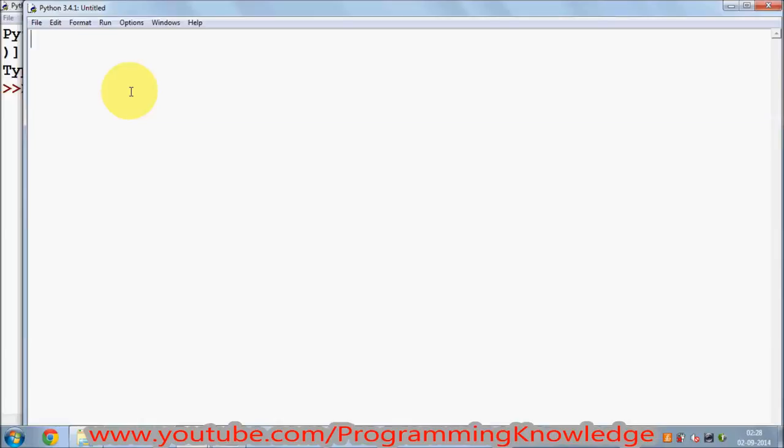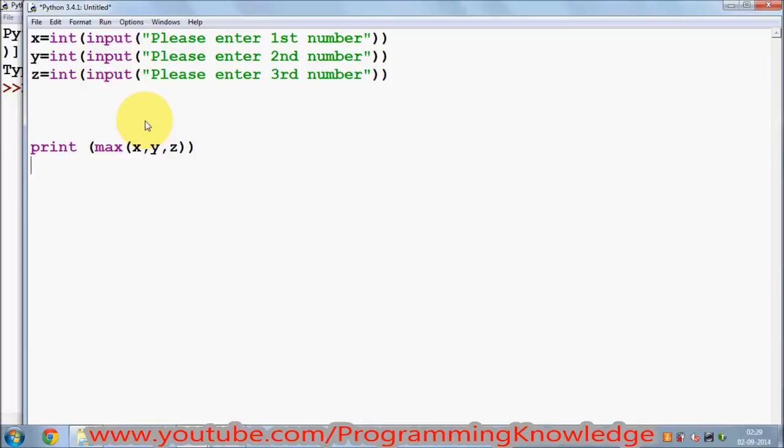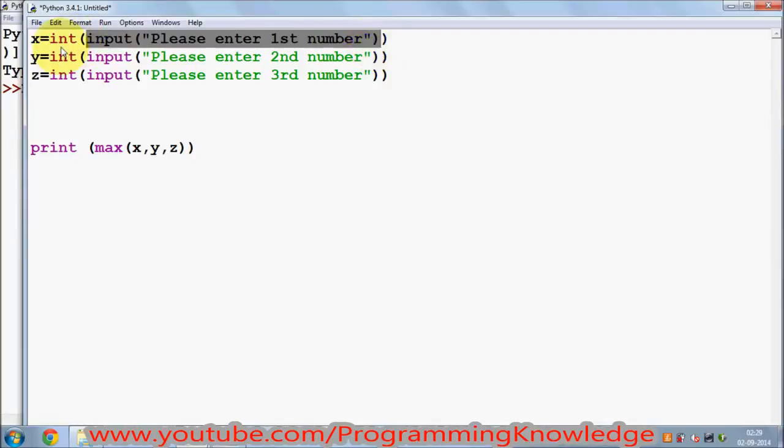So for example, we want to calculate the maximum of three values. What you can do here is calculate the maximum of three values like this. I have already shown you how you can take the input by using the input function, and how you can convert this input to an integer by typecasting the string value which you get from the input to an integer and save it into a variable.